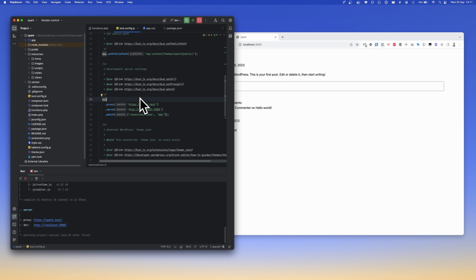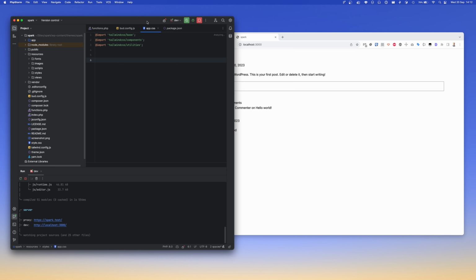Now, when we have completed this change, we can run dev with either npm or yarn run dev, or you can use PHP Storm if you have it and just run dev here. Now it will run the server, and it will show you that it's running a proxy of Spark test on localhost 3000.